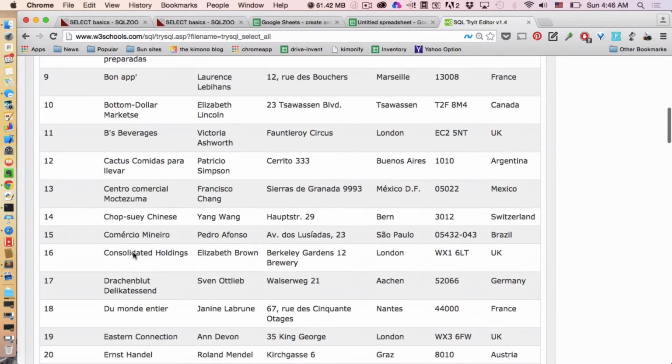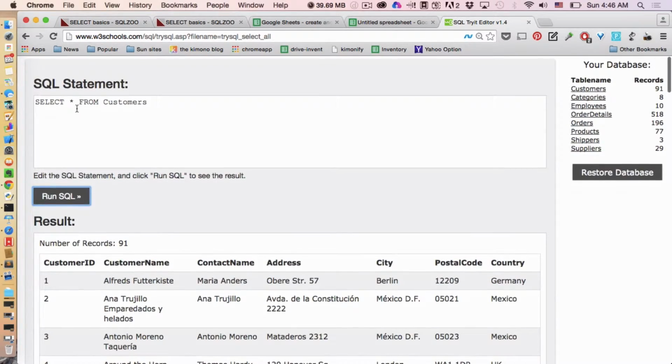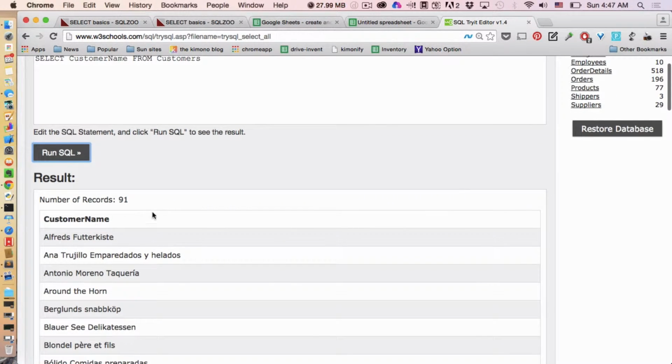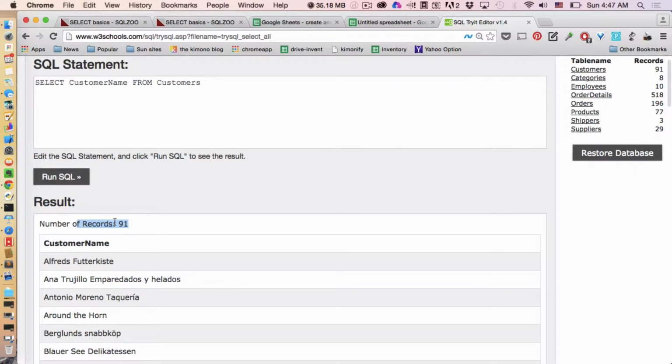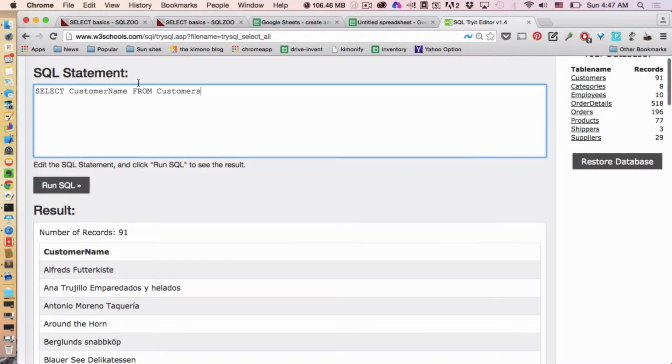Wow, you get everyone, which is really great. And what does this asterisk do? What if I just put CustomerName from it? Yes, you guessed it. It only shows you the customer name. The number of records is what the system gives to you. It's always a nice way to double check. It's very helpful.